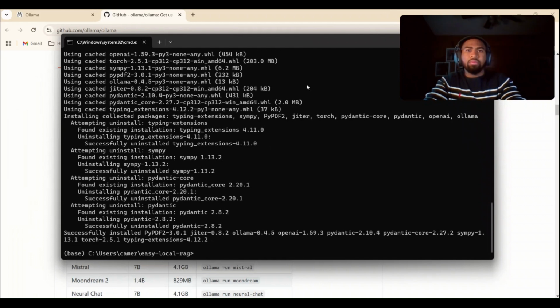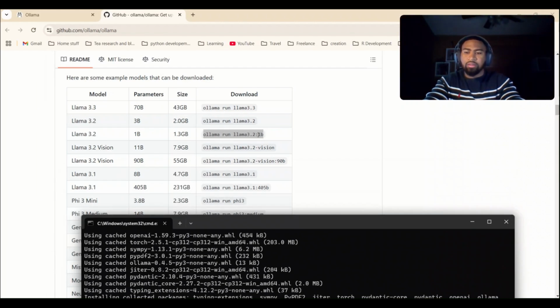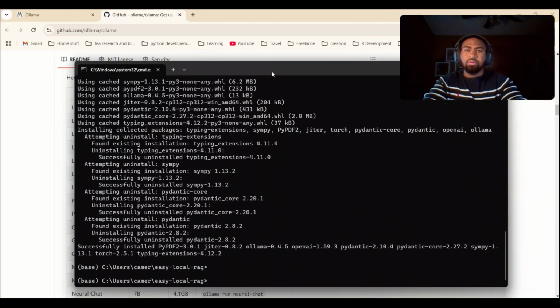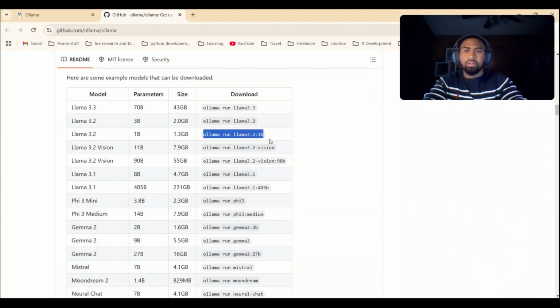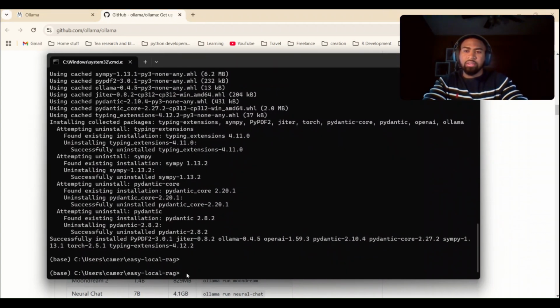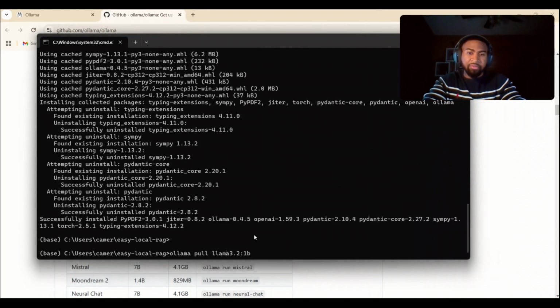So we want to copy this here and place this here. Now you want to switch this from run to pull instead. This will pull the manifest that you will be using for this RAG application.